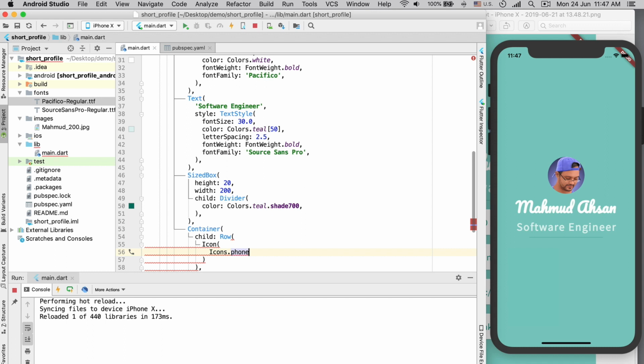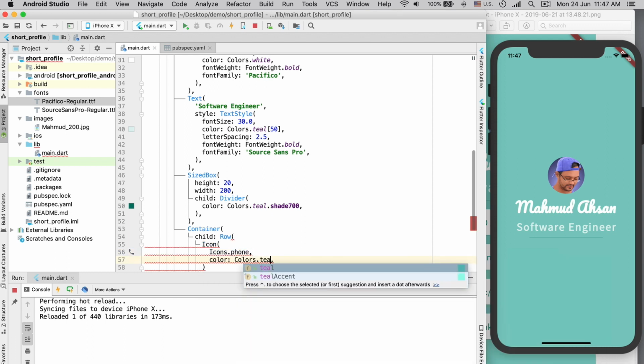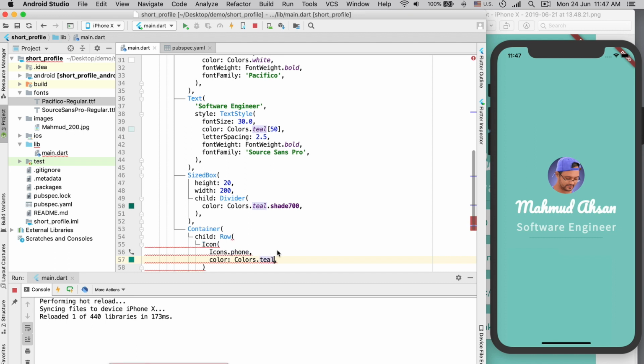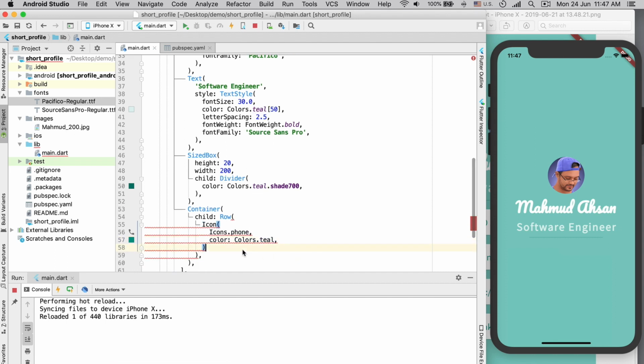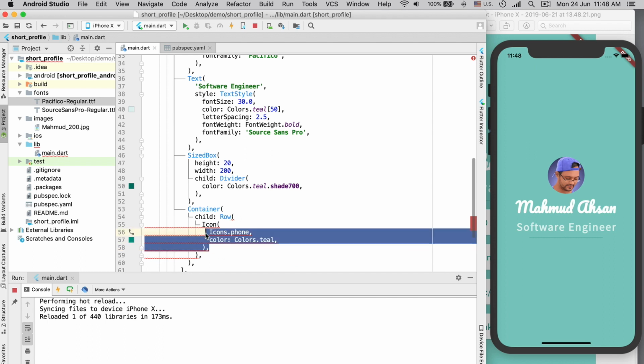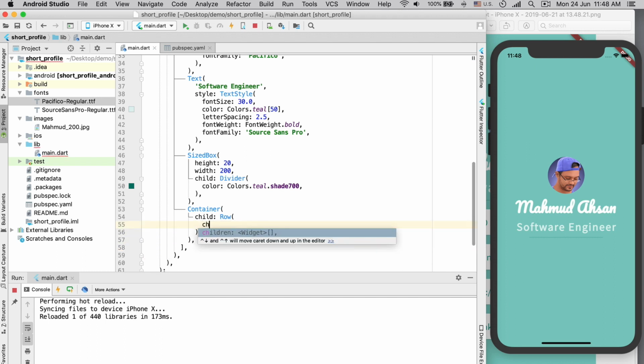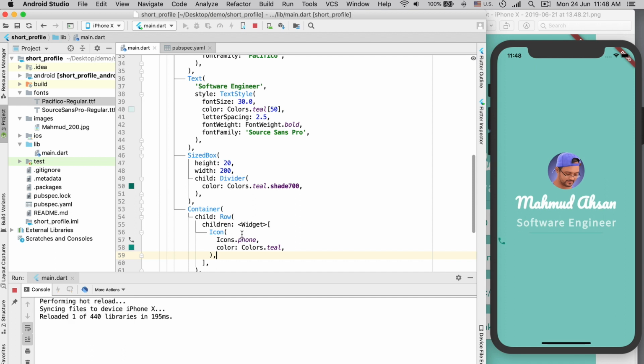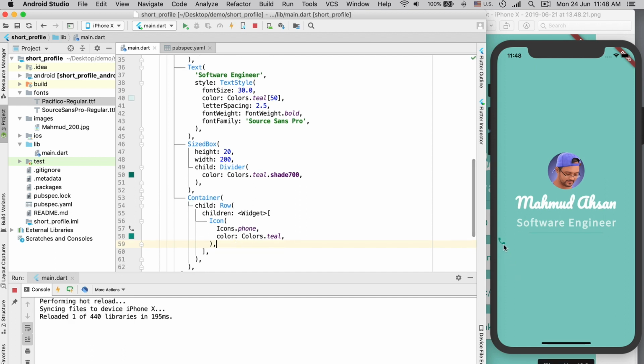So here I added the phone, and also want to change the color, Colors.teal. If I save this, it is showing an error. Let's see why. Okay, after row there should be a children property where you have to add a widget. Now you see a phone icon is showing in the teal color. And in the container there is basically no color, so we want to put a color in the container. That color should be Colors.white.